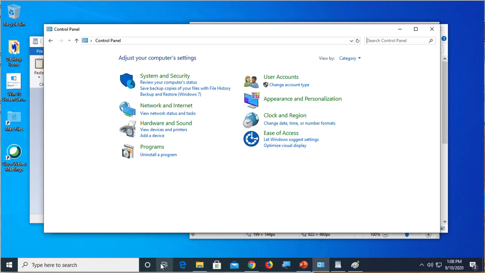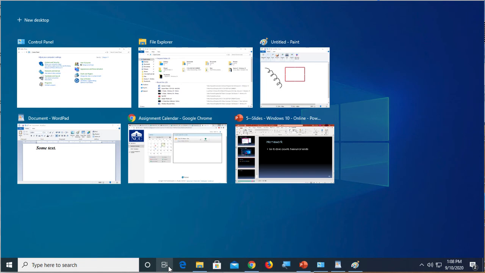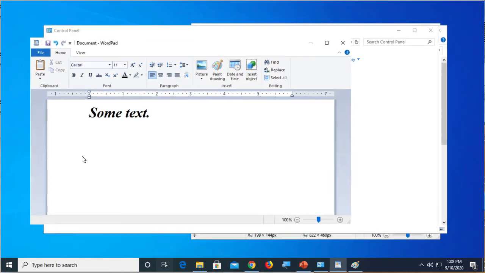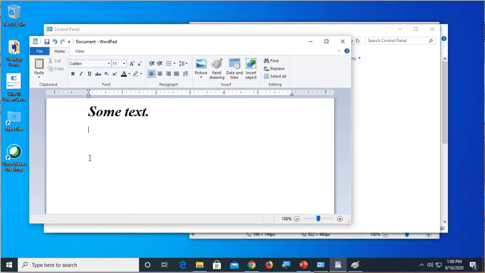If I click on this, it shows me all of the programs that are running right now. And if I want to go, for example, to the WordPad program, all I have to do is click it. Here we go. I'm right there. And that works fine. So that's 3 ways to do it, right? We can click on the window, we can use the program buttons in the taskbar, or we can use the Task View button.